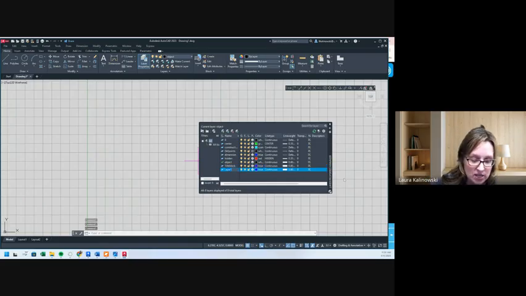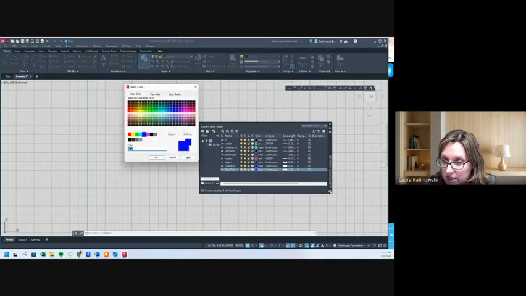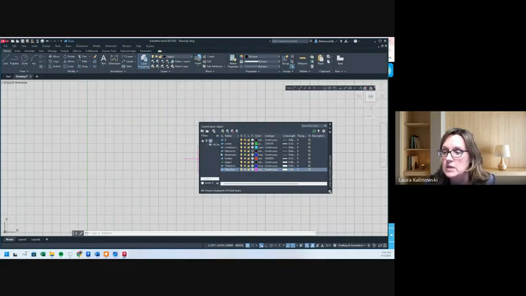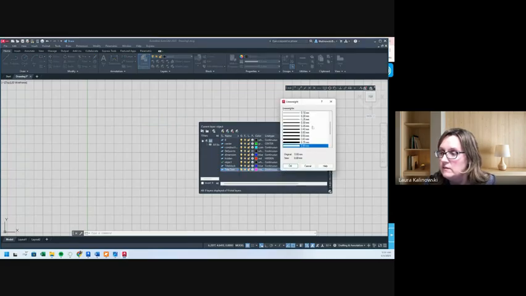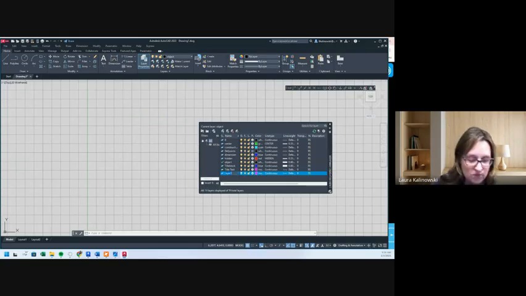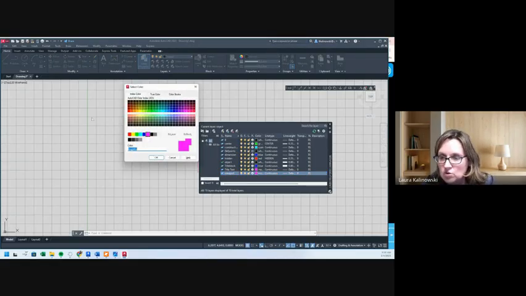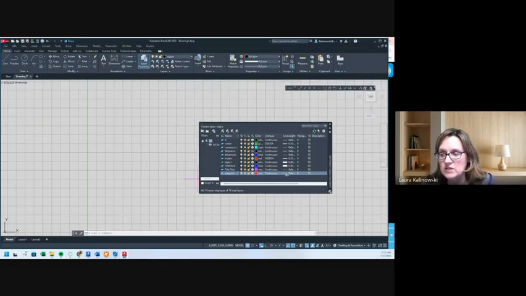And I'm going to create lettering, or I might call it title text. I'm going to make that pink and back to default thickness. And then the last one is going to be viewport. And I'm going to make that, let's go with green. I'll go with red today. And I'll keep that continuous and my default thickness here. Okay.